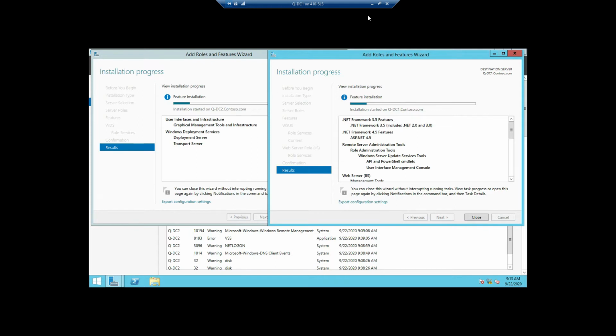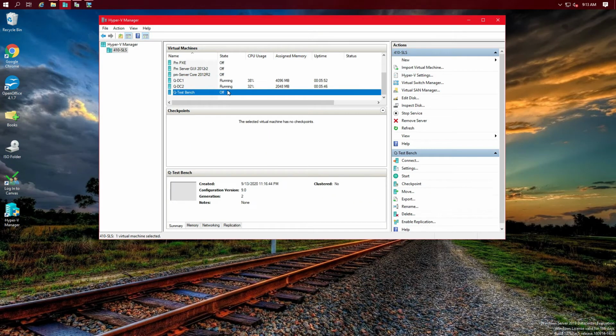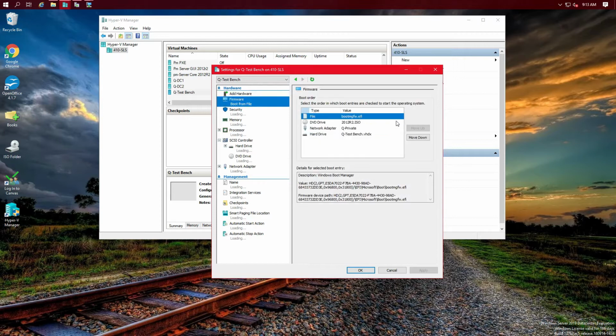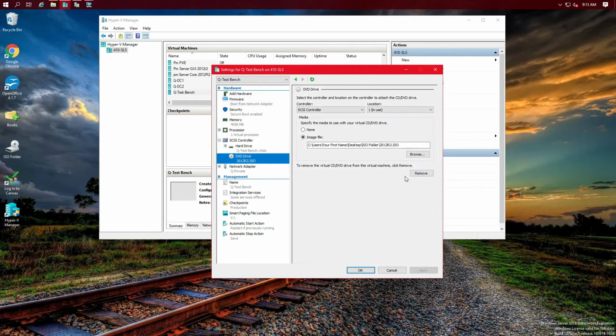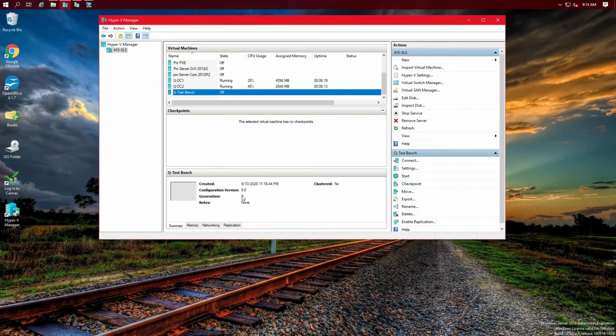While I'm waiting for that, I'm going to go make some changes to my test bench. This baby needs to boot from the network. There we go. So I don't accidentally try to boot off that DVD, I'm just going to remove it. Bye. And that should be all the changes I need to make to that later to do what I need to do. All right.